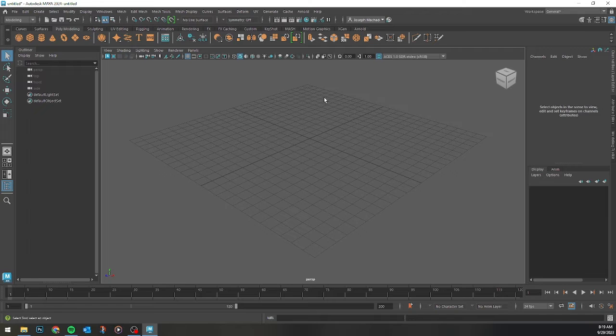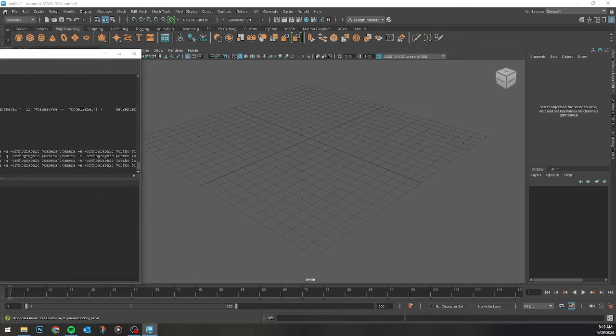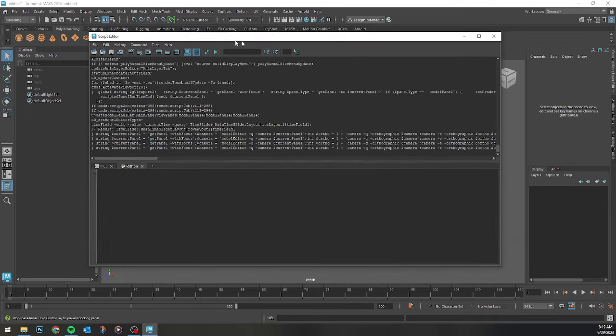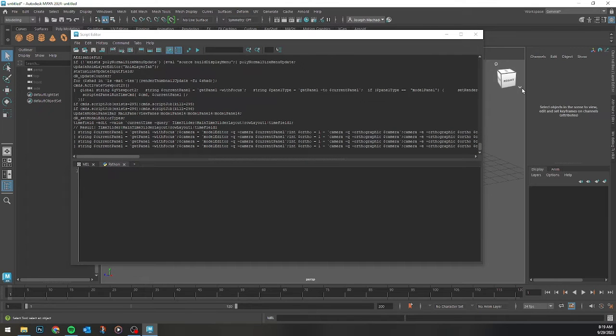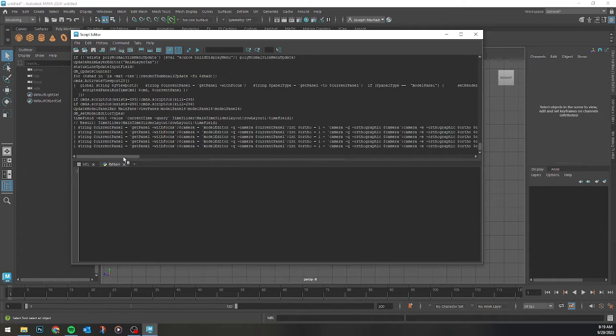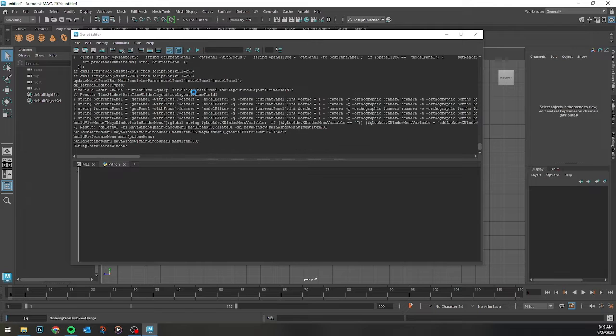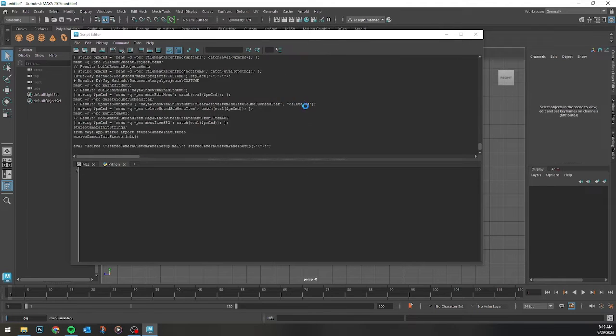I couldn't really figure out what the command was called just by looking at the script editor. But when I do look at the script editor and turn on Echo All Commands, you notice that when I perform that action in here, there is this command that happens. And it's the same command every time, which means what we can do is use that command to make a runtime command and make a hotkey out of it. So let me just go ahead and copy that, and let's go to our Windows, Settings, Preferences, Hotkey Editor and create a new runtime command for that.